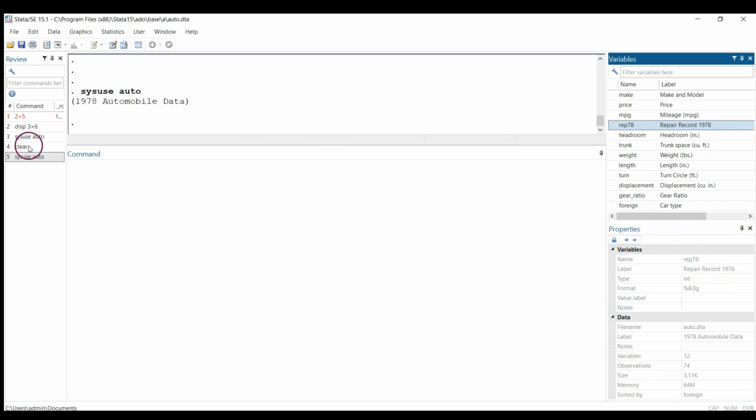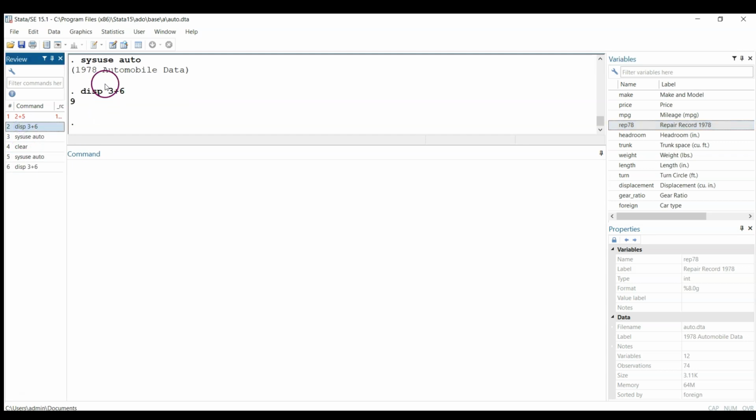Notice also that whatever we are doing here in Stata will be reflected here in the left part of my screen, and you can click twice on any command and it will execute it again. So it's very convenient when you debug the code, when you do some analysis, to come back maybe and rerun some of the code.